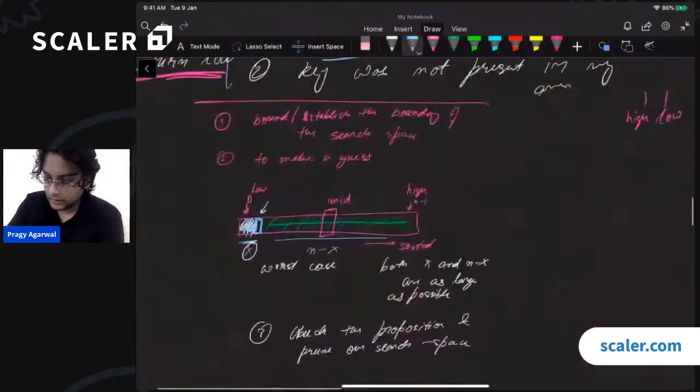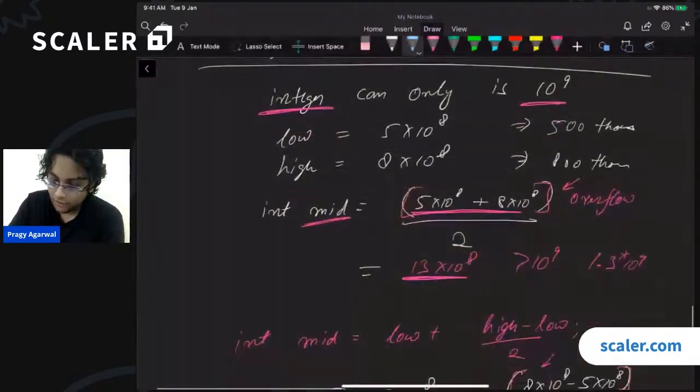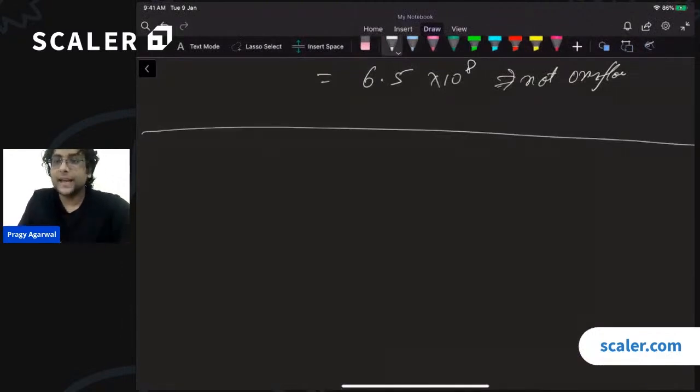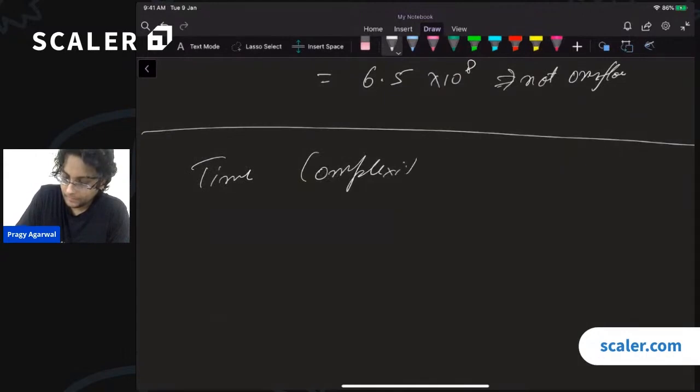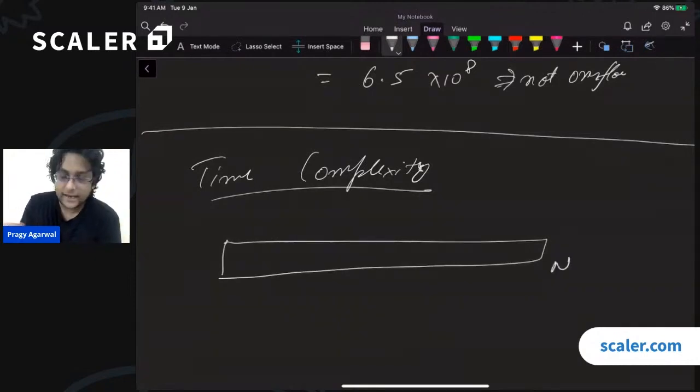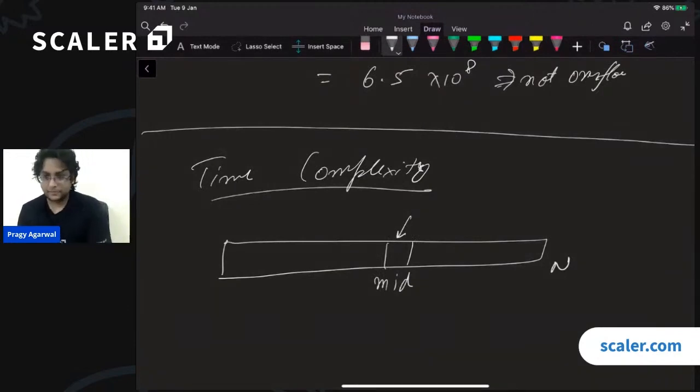Now let us try to analyze the time complexity of binary search. So how do we talk about the time complexity of binary search? What is really happening is, initially I have a search space of size n, and I guess the midpoint as my guess.